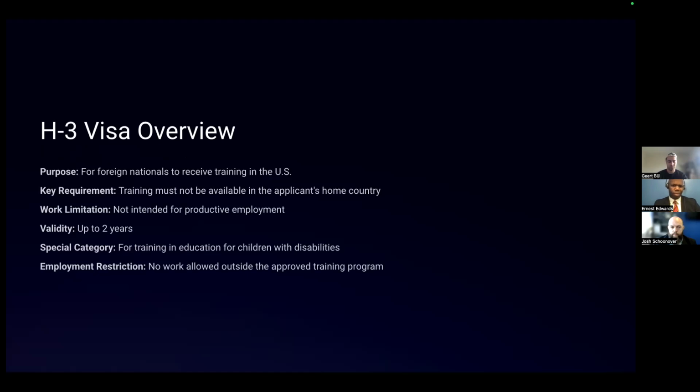As mentioned before, to qualify for this visa, the training cannot be available in your home country. It's not intended for productive employment, and it's valid for up to 2 years. And there's also a special category. If you're going to be working with children with disabilities, you may qualify for a special H-3 visa. And there is an employment restriction. No work is allowed outside the approved training program.